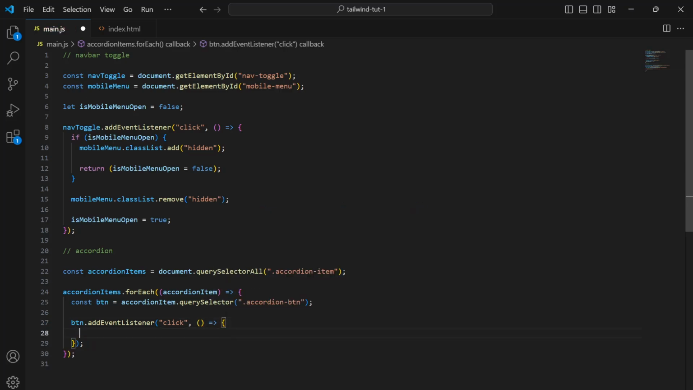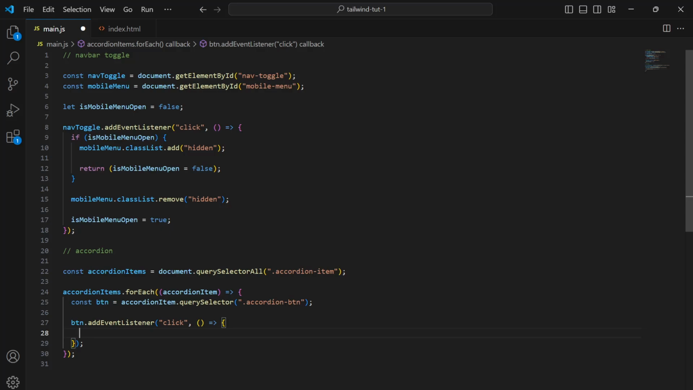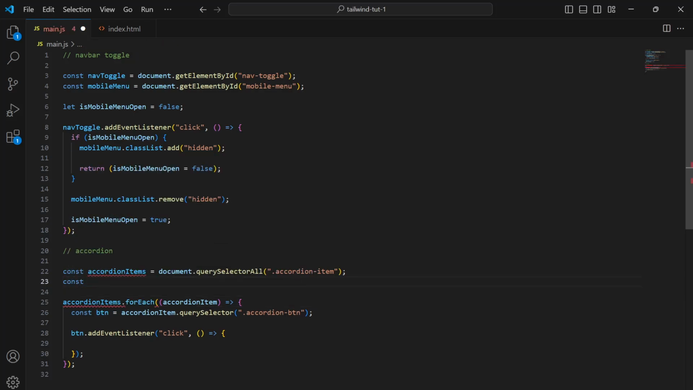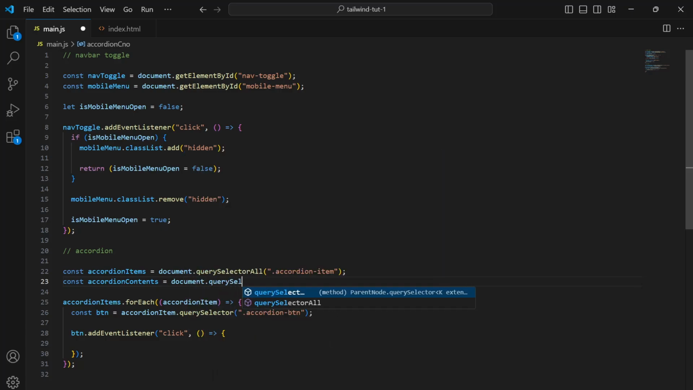So the first thing we want to do is hide all of the paragraphs, even the chosen one. We want to hide them all. So we have this class accordion content on the paragraphs. So we just want to select all the paragraphs. So const accordion contents equals document query selector all, again query selector all dot accordion content.